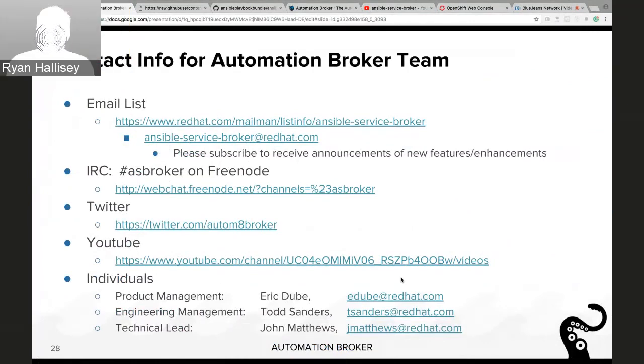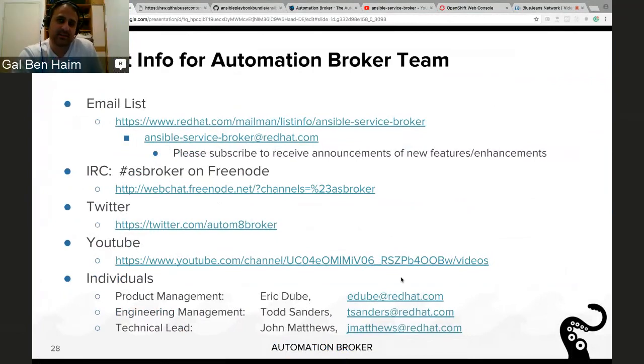Can you repeat the question, Gal? Yeah, so my question is, let's say I have an application like KubeVirt that's supposed to run on both OpenShift and Kubernetes. Do I need to create two different APBs in that case?